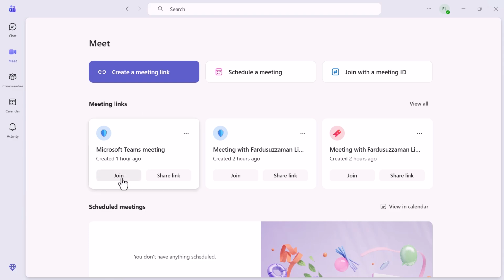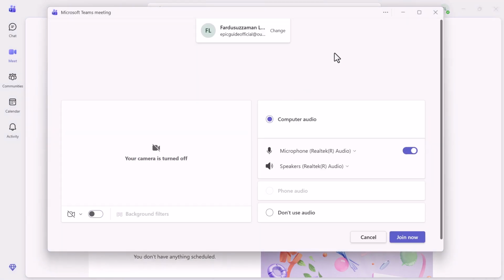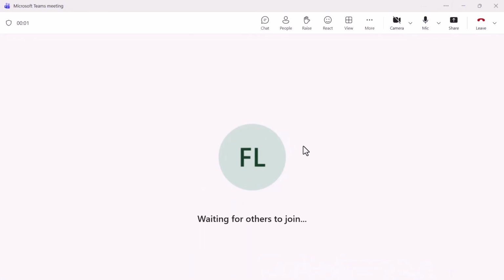In this quick video, I will show you how to use remote control in Microsoft Teams, including how to request or give remote access to your mouse and keyboard.